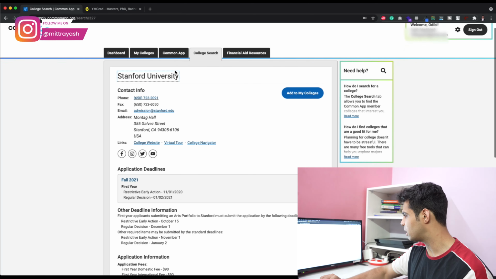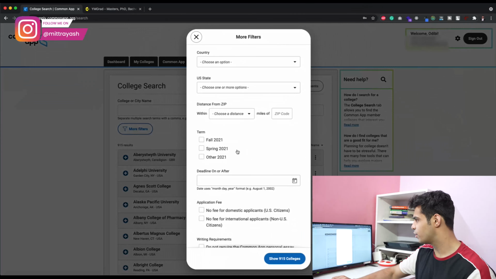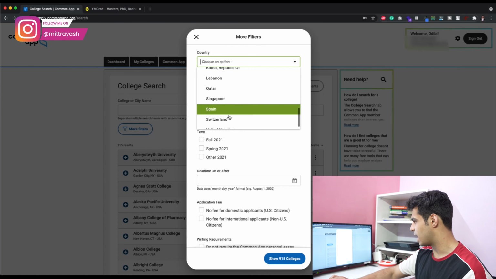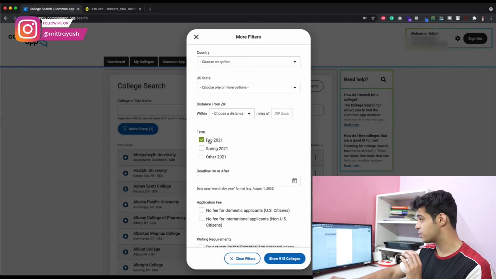So you open up the filters, and here you can choose the country. They have a couple of countries here. These are the countries you can apply to with Common App. I see that Singapore is also listed here. I did not know about that, but again, I'm learning. Then there's which term you are going for. Is it fall 21, spring 21, or any other term?